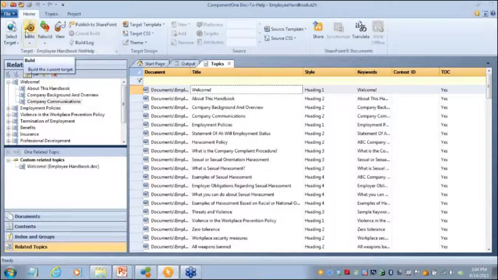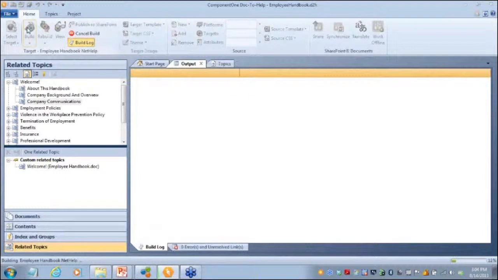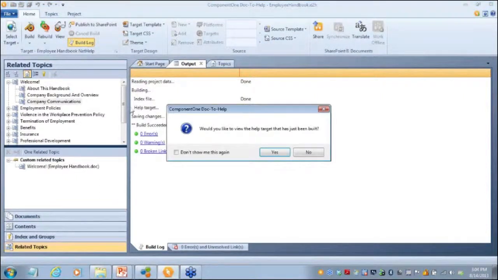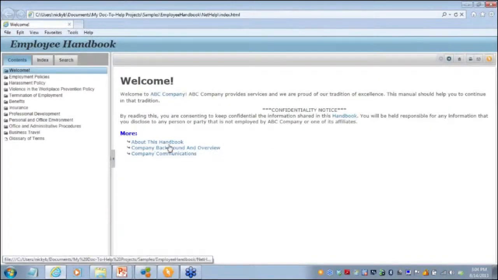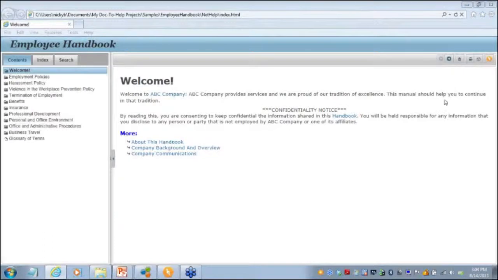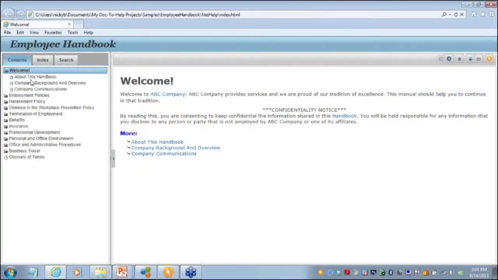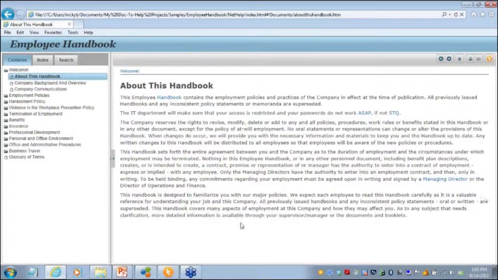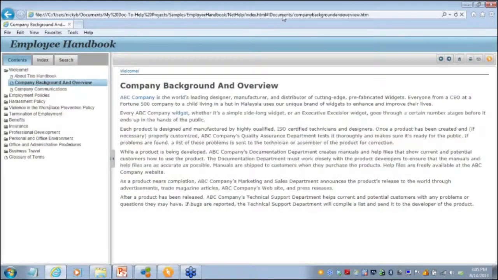I'm going to build our NetHelp in this case, and we're going to see our automatic links. These will appear in all of the outputs. We're building NetHelp in this case, but it will appear in mobile and everything else. So let's take a look at this. Here's our Welcome topic. These were the automatic links. And here are the ones we created. So if we go to About This Handbook, whoops, they aren't there.